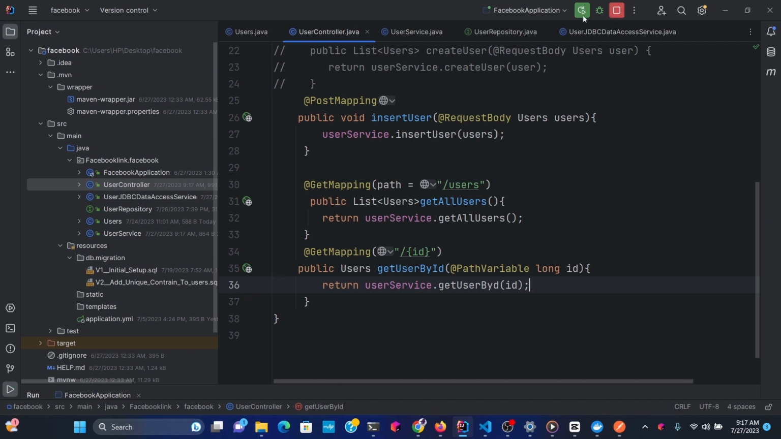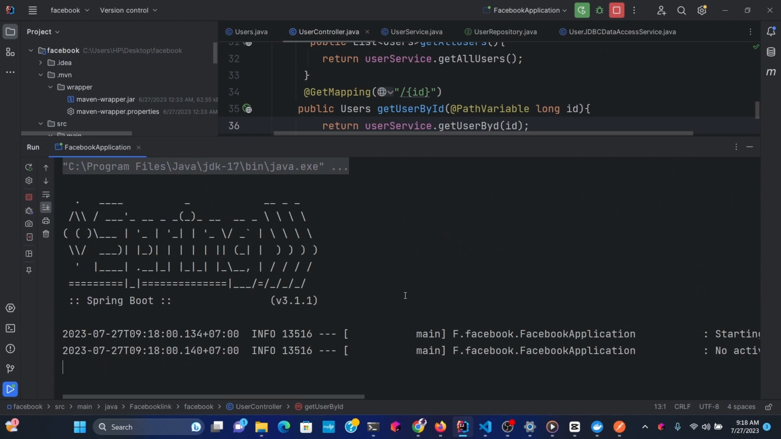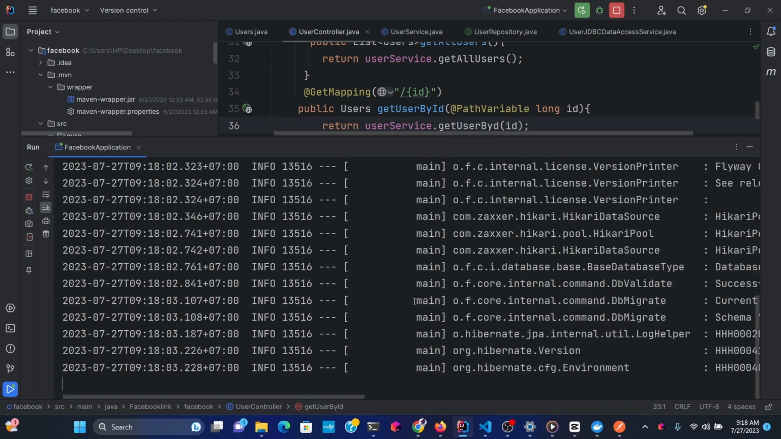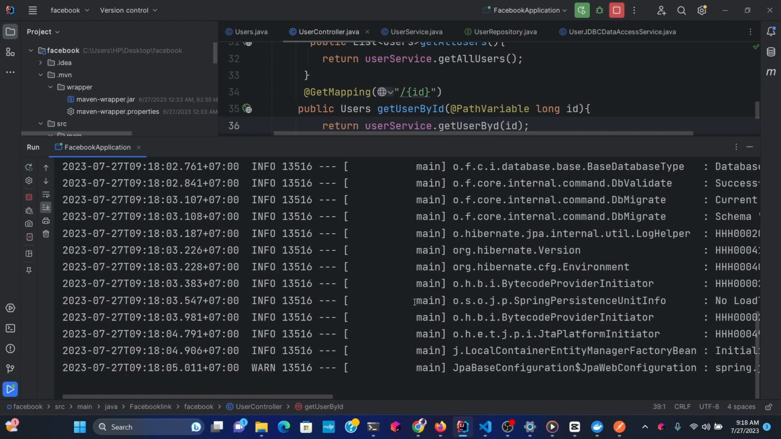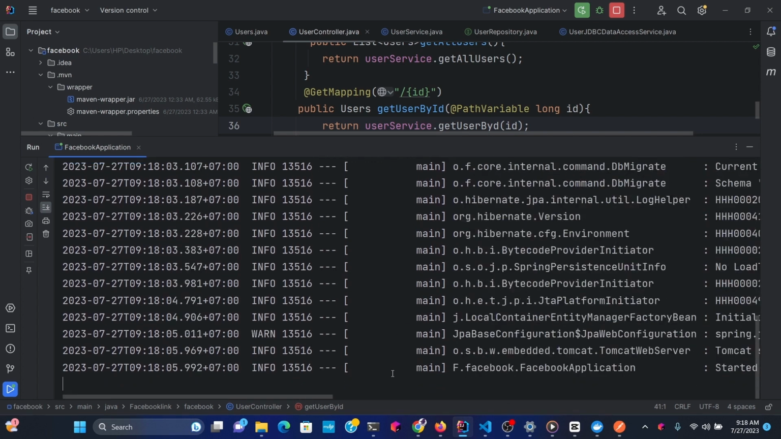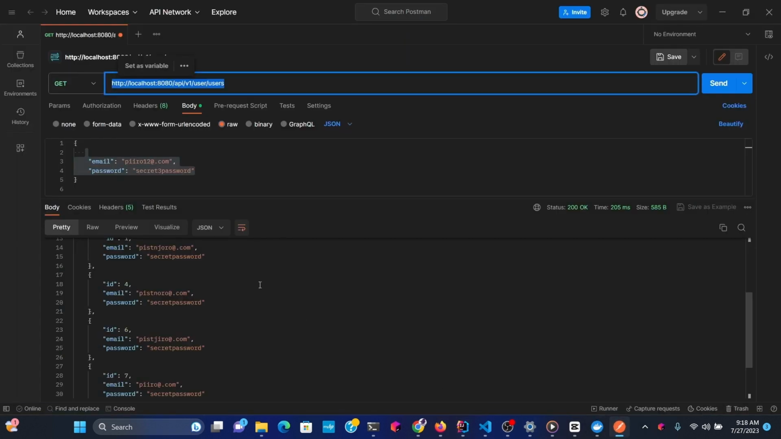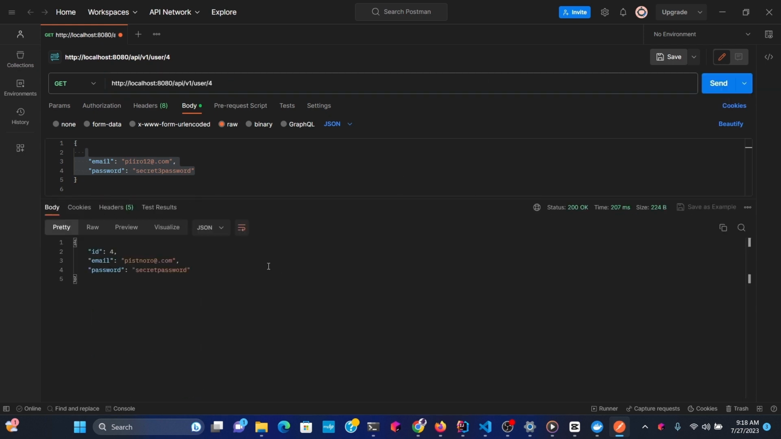So let's go ahead and run our system again and see if we are able to get data from our database using ID. So it's up and running. What we're going to do is go back to Postman, then GET, and then we have to get user by ID. Say maybe you want to get ID 4, only ID 4. If I send that, as you can see, we are only getting ID 4.